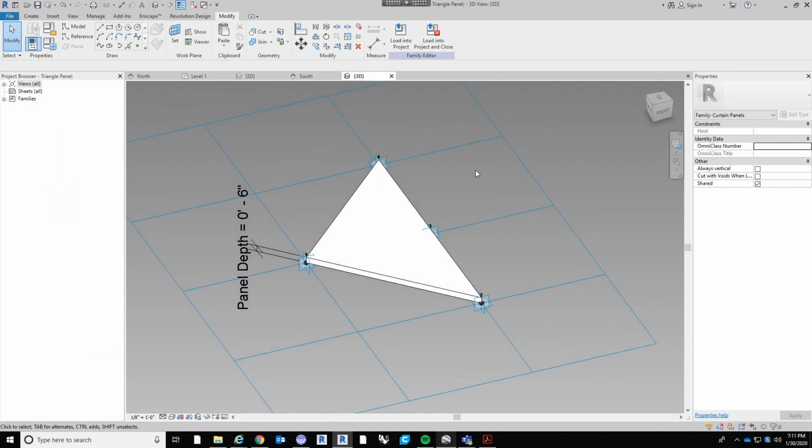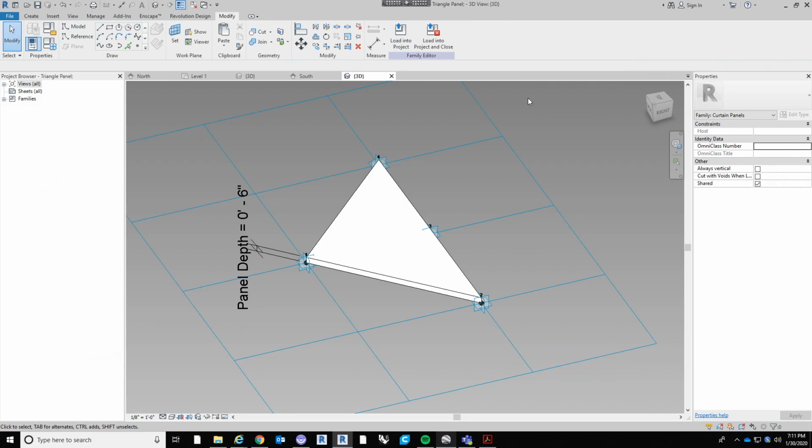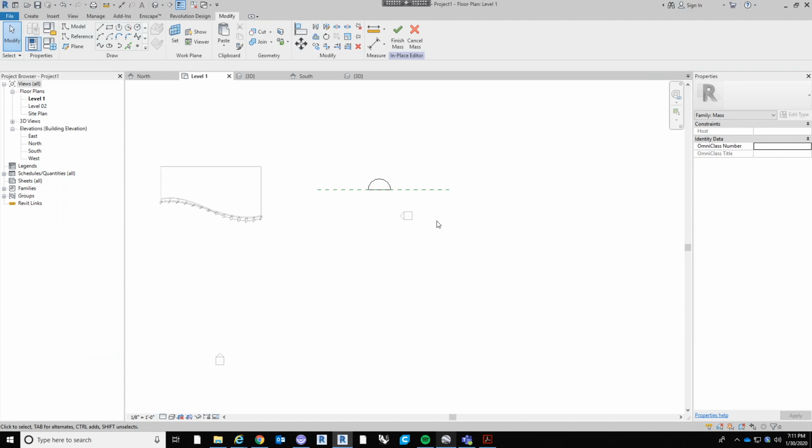All right. Everybody save. So anytime you edit a family, underneath the Modify tab, you'll have Load into Project or Load into Project and Close. Both of those do the same thing. One just closes the family when you do, one leaves it open. Loading into Project, if you click that, it will load into either the only project open, or it will give you a list of the open projects that you have, and you can select which ones you actually want it to load into. So that has now loaded that family into our project.